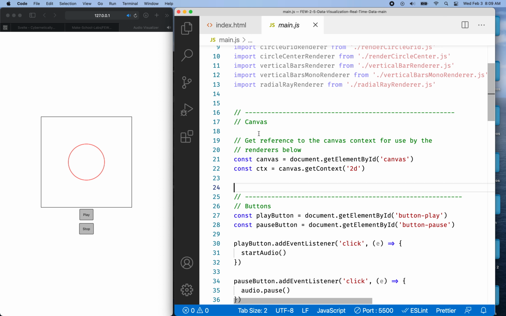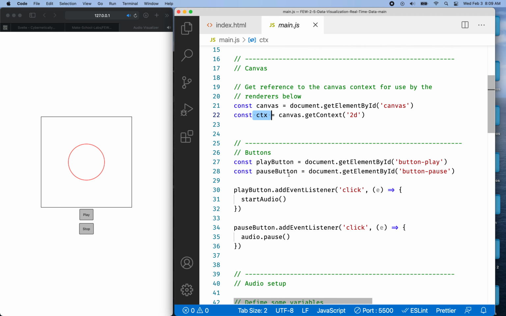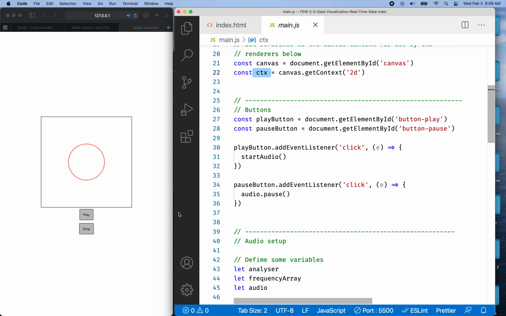Next, we need to get a reference to the canvas. So here we've got a reference to the canvas by its ID name, and then we get the canvas context here, okay? So we'll need that to be able to draw on the canvas. Next, there's a couple of buttons, the play and the stop button. I called this pause button here, but it's really a stop button, right? So I've got a reference to these two elements by their ID name, and then I gave them an event listener. If you click start, it's going to call start audio, and if you click the pause button, it's going to call pause audio.